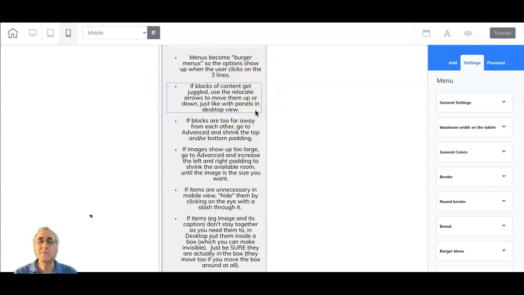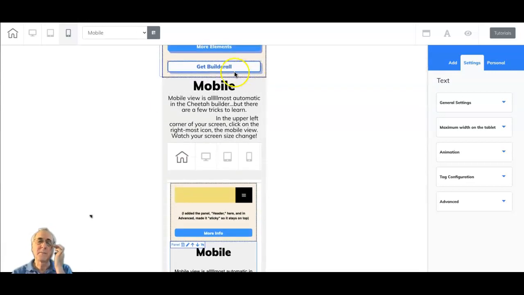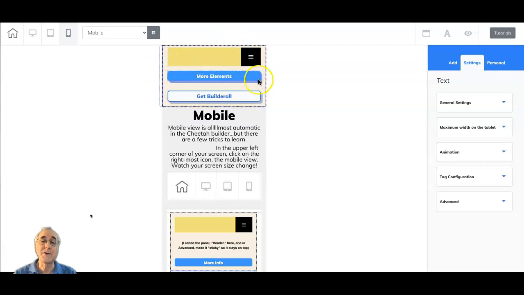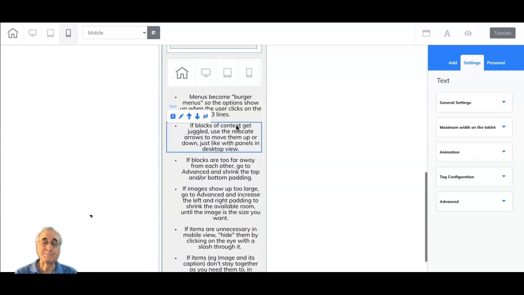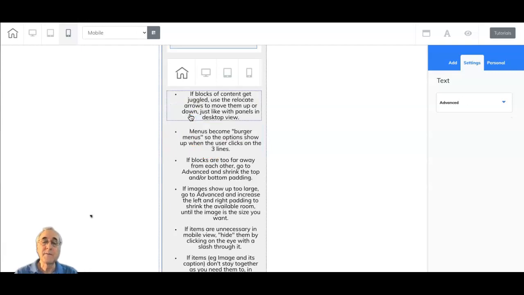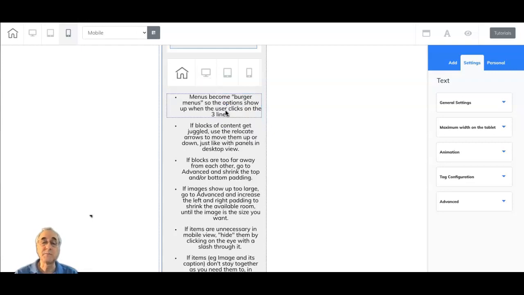If blocks of content get juggled, use the relocate arrows, and here they are, to move the block up or down. So this whole block here, anything that's a single item, like the header I've got here, or this text block, etc. And so if I move this on the up arrow, it jumps up one slot. Alternatively, instead of the down arrow or up arrow, I can use the arrow keys on my keyboard, and that also moves it.